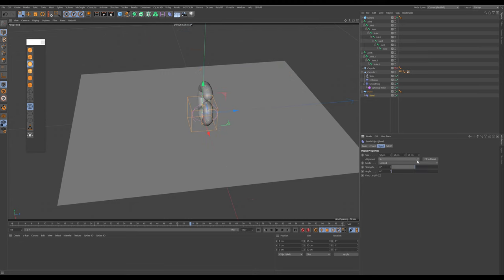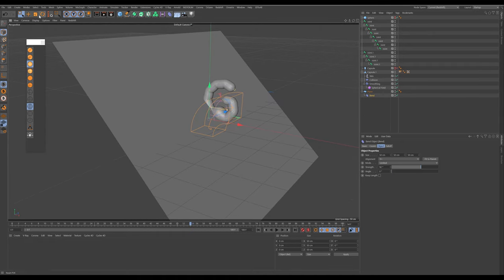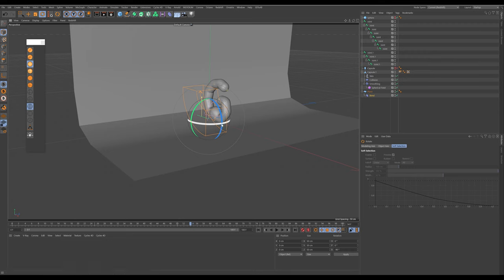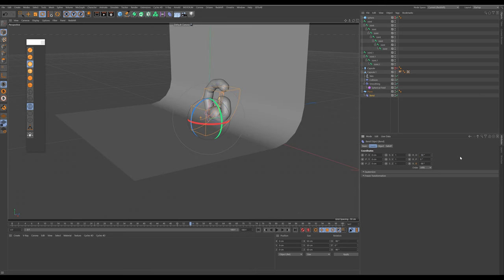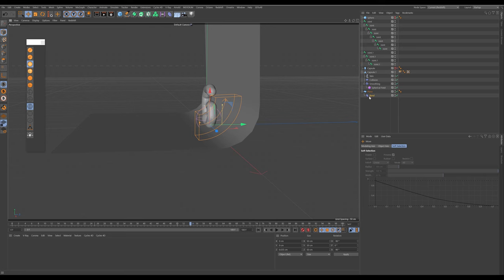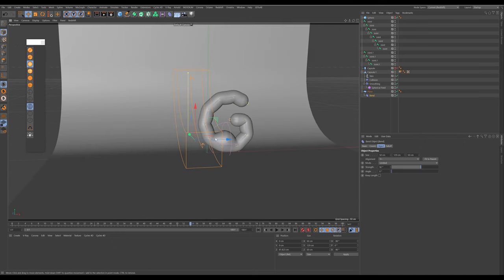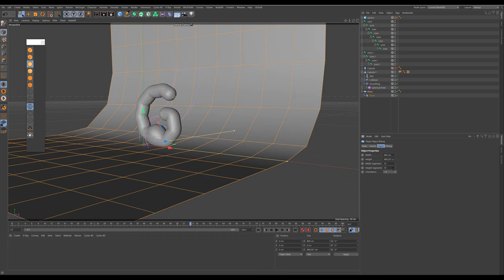I can use a small size. I need to change this direction. I am holding shift to snap angle. Yeah, we have a nice studio now. Maybe we can increase the segments of the plane more.